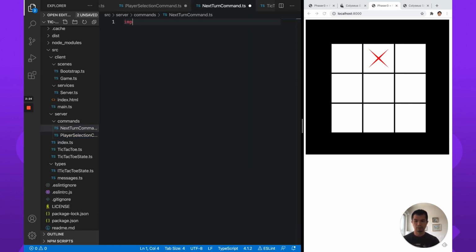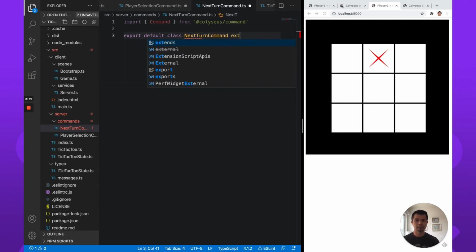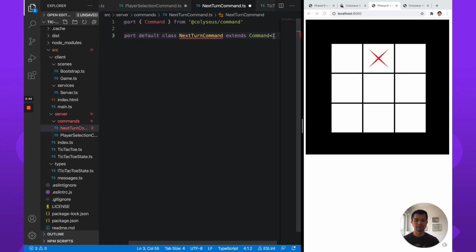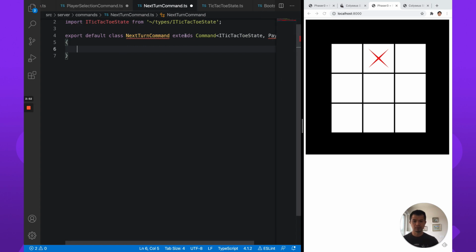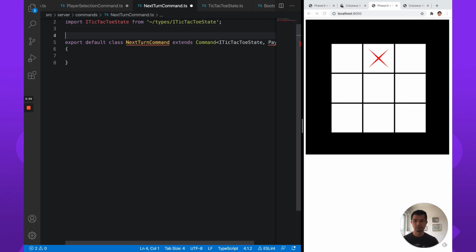command.ts. So what we want to do is import Command from @colyseus/command. Then export default class NextTurnCommand extends Command. And now it's the tic-tac-toe state. Then let's just set a payload here. We're gonna create that. Let's collapse this. So we're going to make that payload here. So we're going to do type payload.